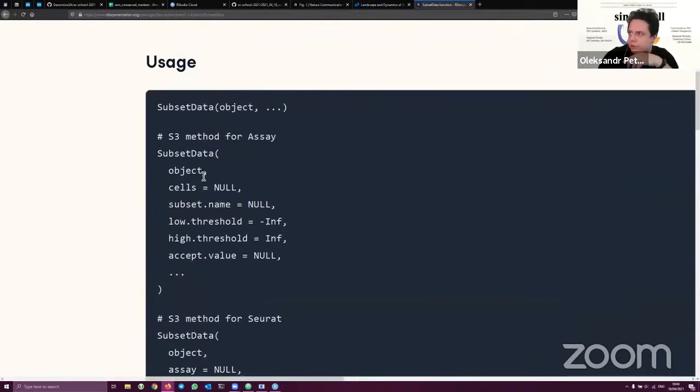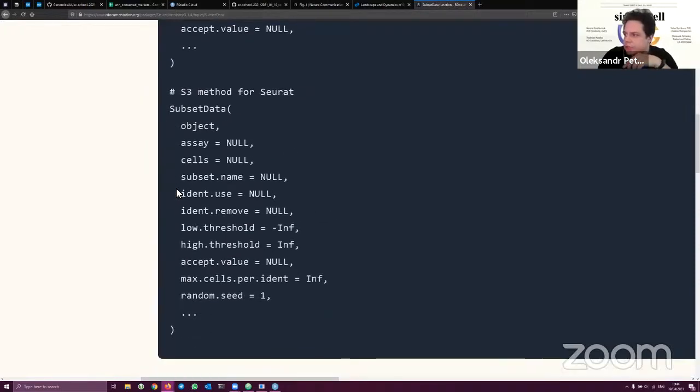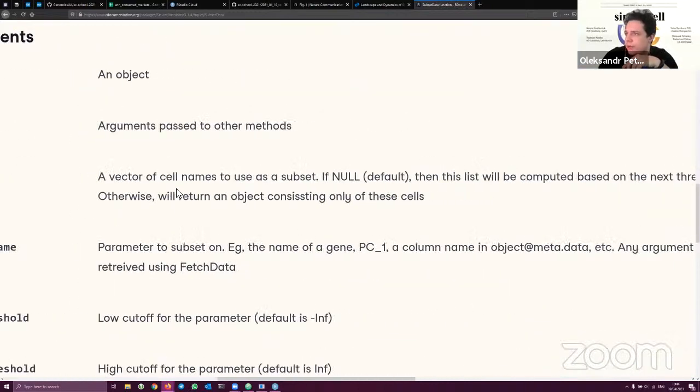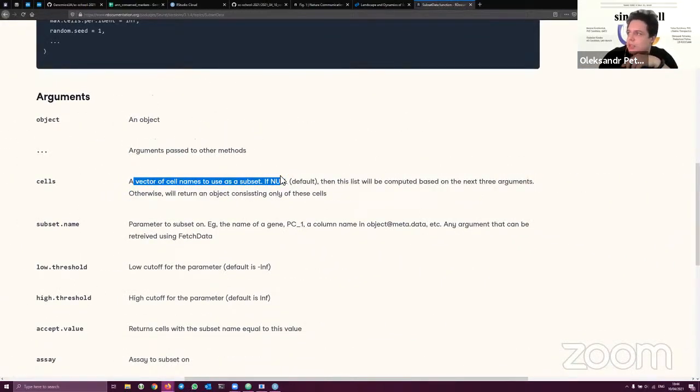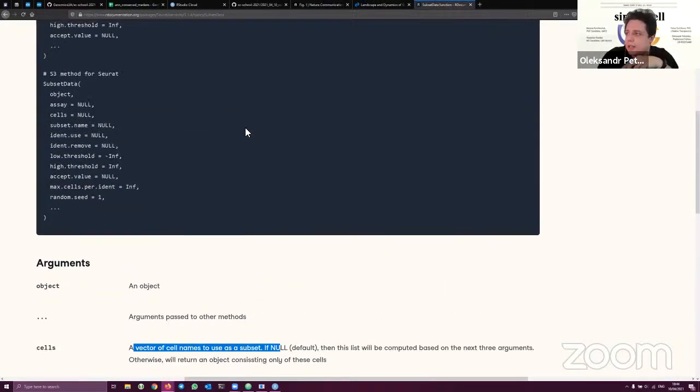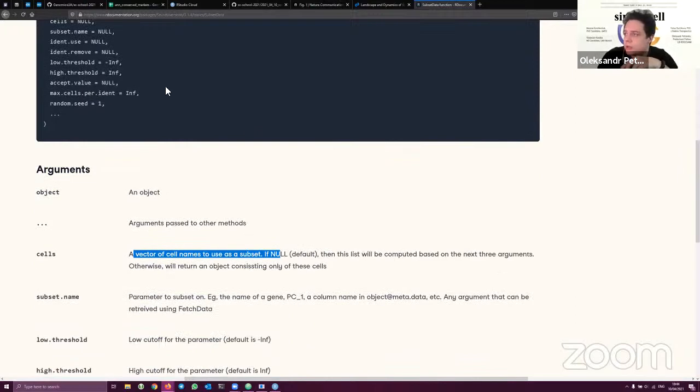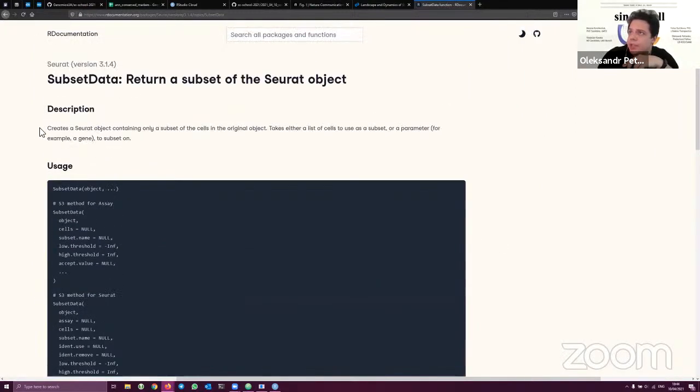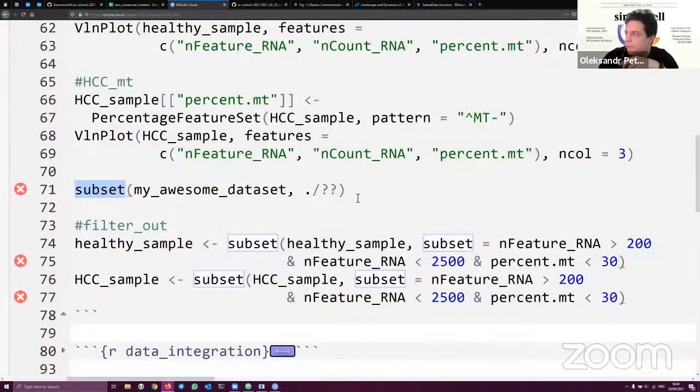It shows you that for this function, let's say subset data, you should pass the object, so it's your data set, and you should pass some additional arguments. And if you're still not sure what it means, so cells, what is that? You can go below and find, okay, this is a vector of cell names used as a subset. For example, if there is a vector of cells already named as T cells, you can just write it there and quote it and subset only for these cells. It's a little bit different function, but still it's how you can find some information.